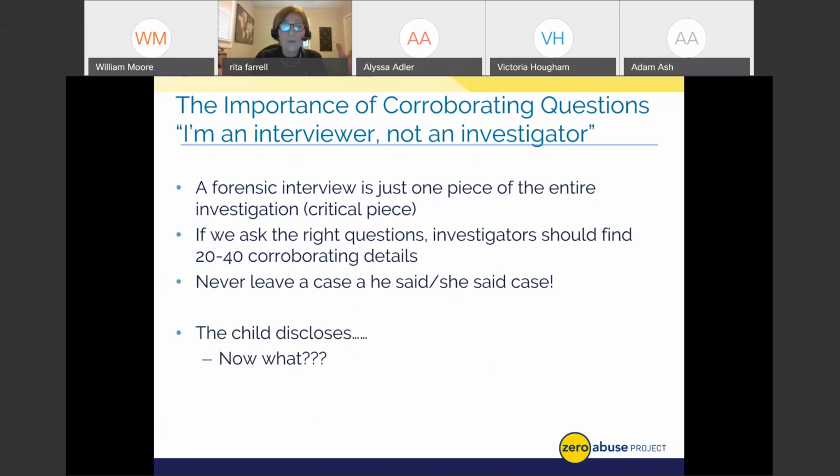And so I often think that interviewers say, well, we're going to go from the start to the finish and gather what we can about all the acts. But the reality is the importance of corroborating questions needs to be included in any process, any nationally recognized protocol that you're using, right? Your job as an interviewer is to elicit that information. However, that forensic interview is but one piece of an entire investigation.